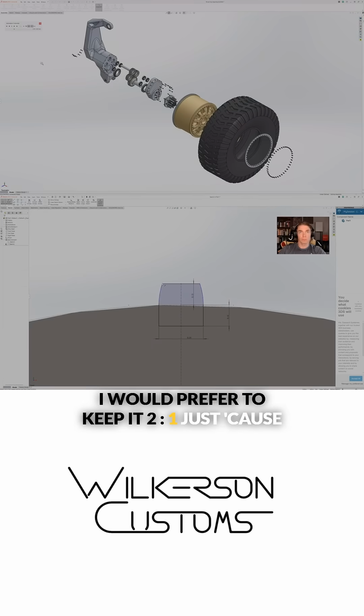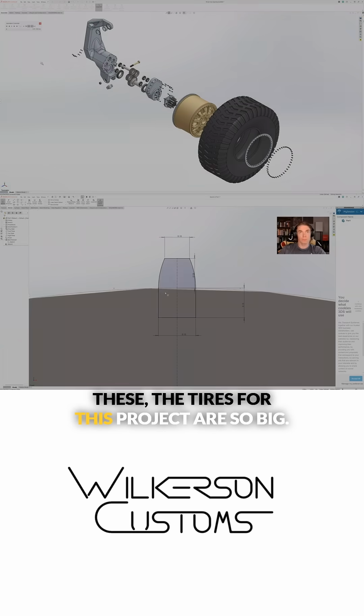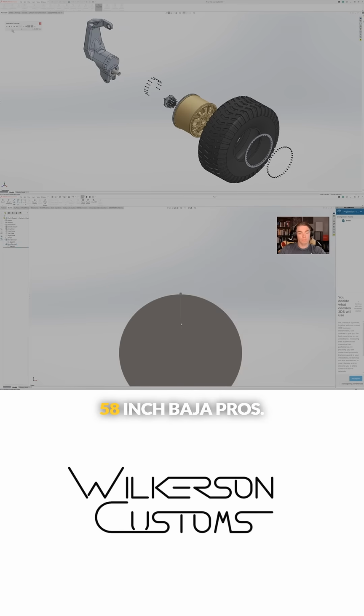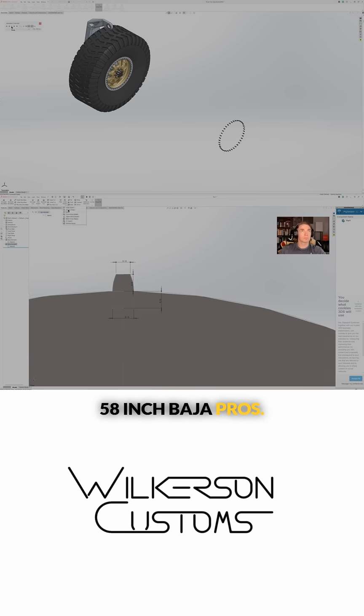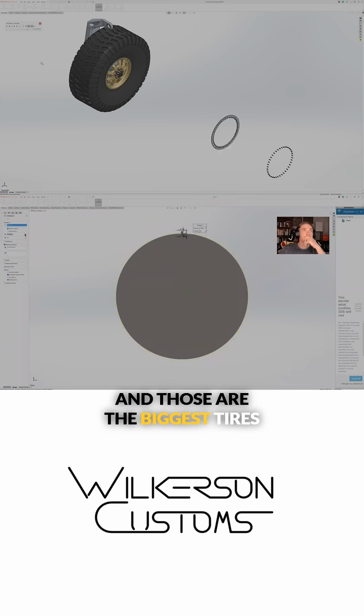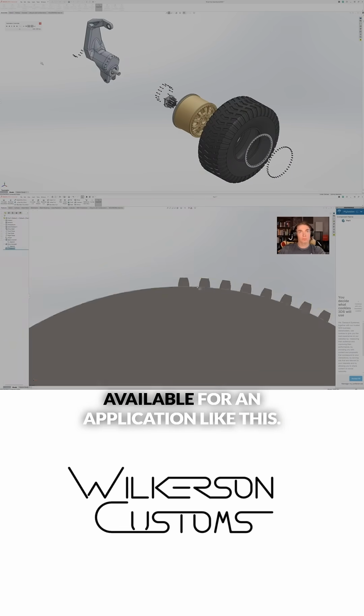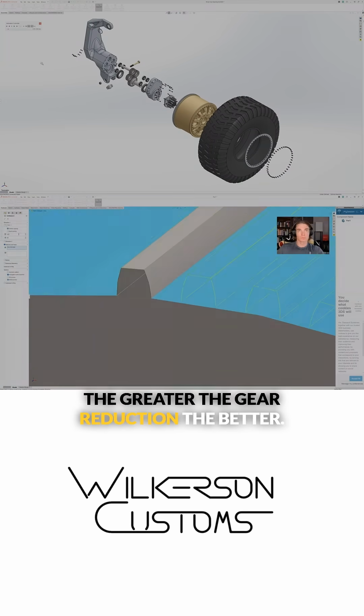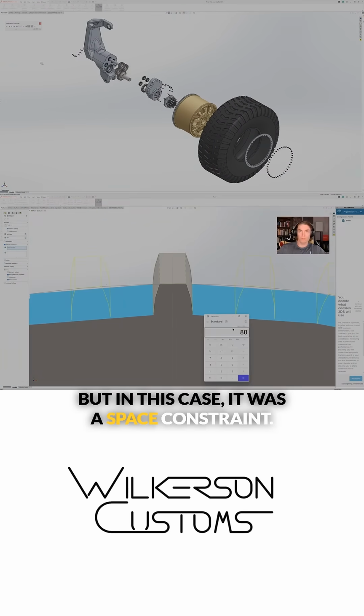I would prefer to keep it 2 to 1 just because the tires for this project are so big. I'm running the Mickey Thompson 58-inch Baja Pros, and those are the biggest tires available for an application like this. So the greater the gear reduction, the better, but in this case, it was a space constraint.